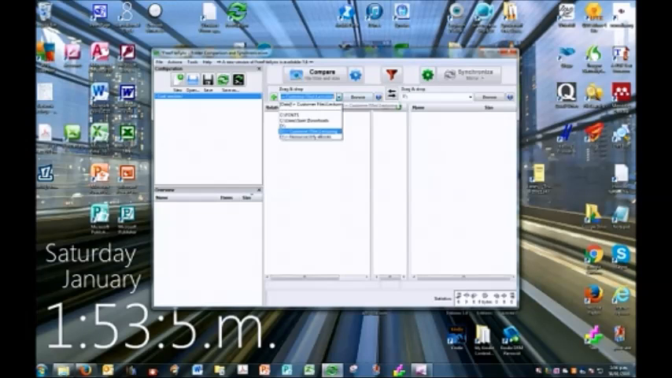So now what I've got to do is select what I want to back up. Now in here I've got some already selected folders which I regularly back up. I back up my font files, any downloads that I've made, and my D drive, which is my data drive. So I'm going to start with my data drive.